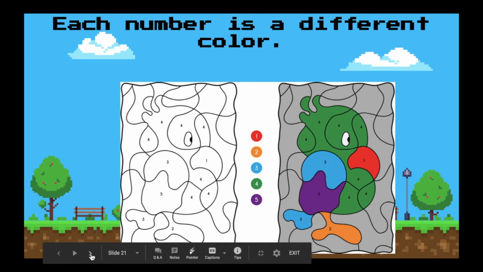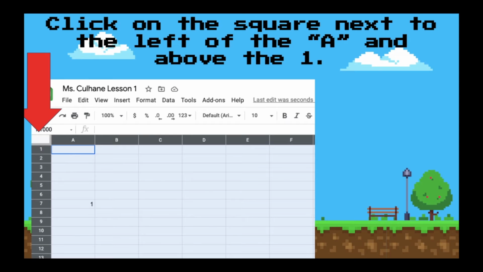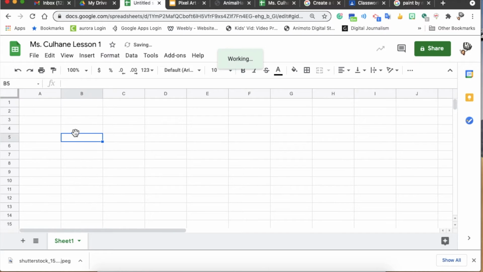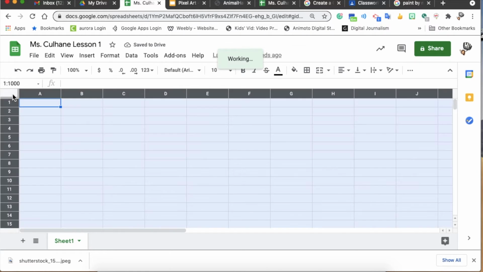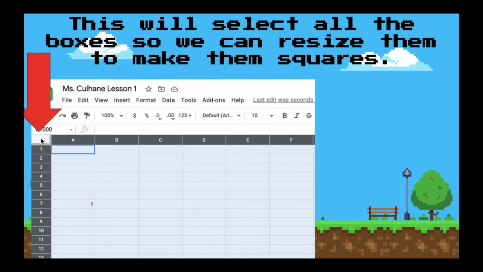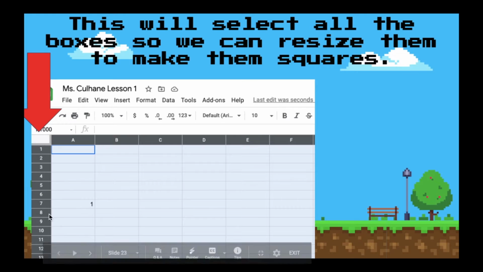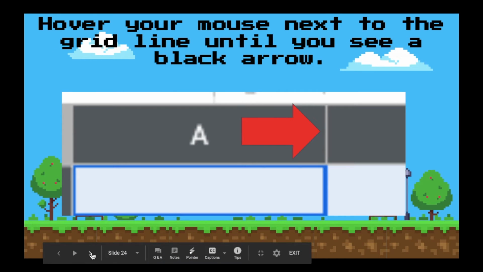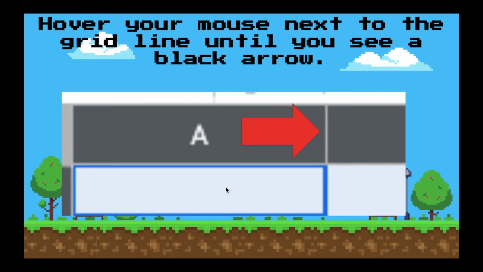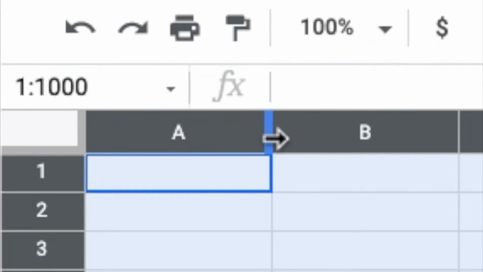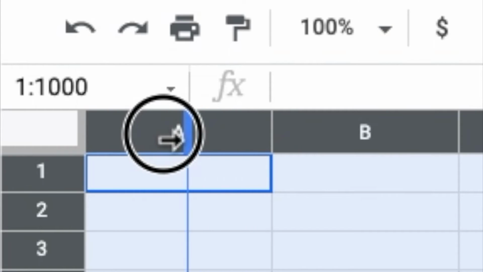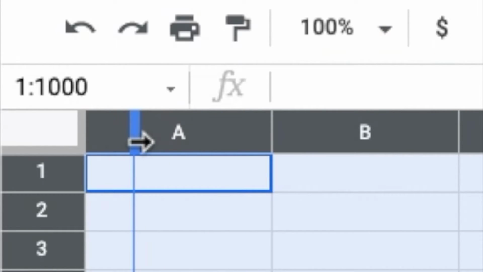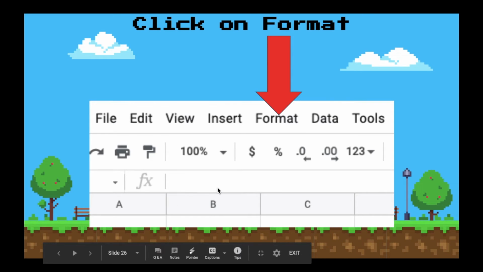We are going to click on the square to the left of the A and above the 1. We're doing this so that we select all of the squares. This will select all of the boxes so that we can resize them to make them into squares. Hover your mouse next to the grid line until you see a black arrow. Drag the arrow to the left to resize the cells. Once all of the cells are resized to squares, click on Format.